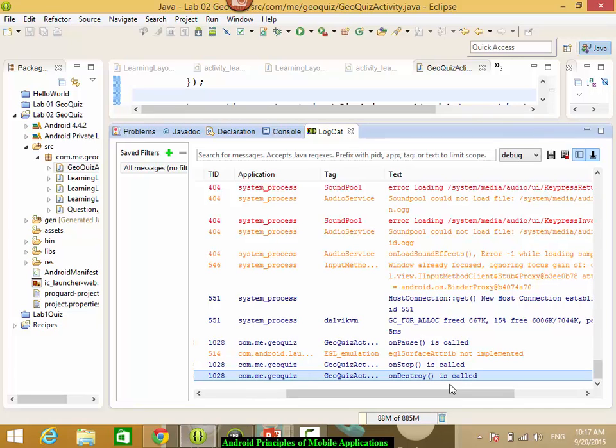But my question is, can it stop on pause? Basically, you should be asking me, can it stop on pause? The answer is yes, it can stop on pause. If there is sufficient memory in the phone, many applications are not running, then no problem. It will stop here on pause.